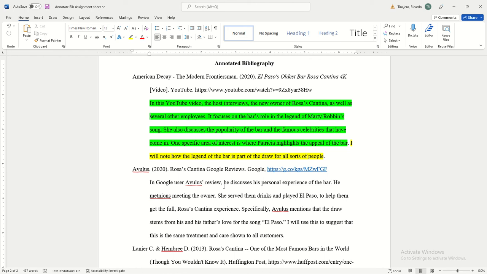She allowed them in. She served them some beers. She started playing some music for them, and they listened to El Paso while drinking some beer in the fabled Western bar of his childhood memory. So I didn't include all of that because it was a little bit too dense, right?